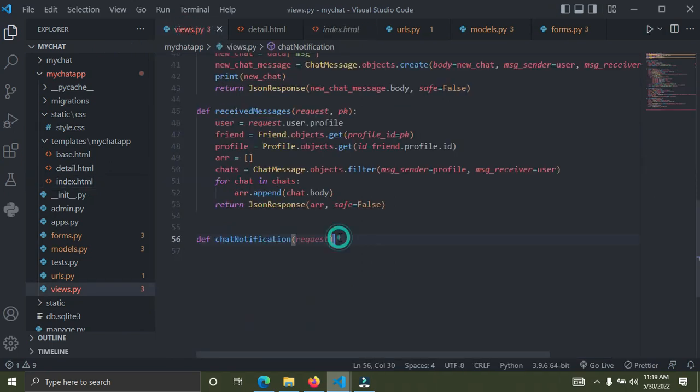So now we'll simply return a JSON response. I'll just copy this to save time. We'll just simply say it's fine for now. Okay, that's it now. So we're going to create a URL for this. So let's do that right away.